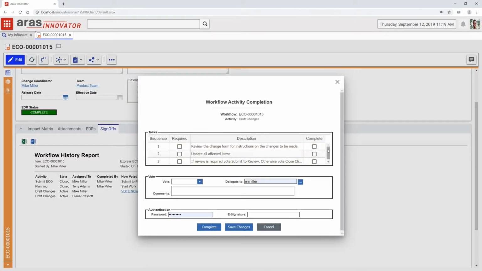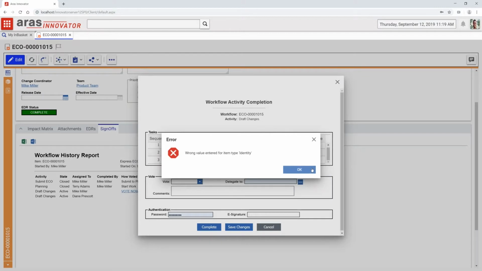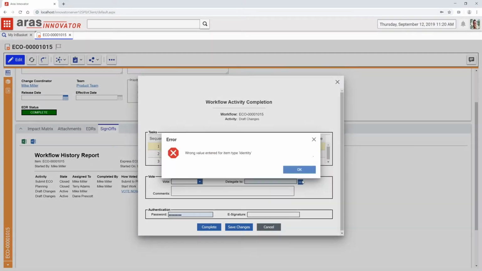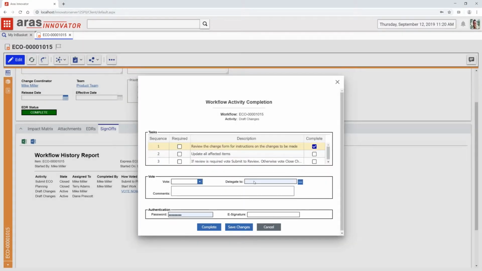Here I can see that the workflow process can be easily refined. Each step can have multiple steps that Mike has to signify that he is completed on. He can also have the option to close this out, kick it back, give it to someone else, or submit it to a formal review. For sake of time, what we're going to do here is just sign off and close this particular ECO task.